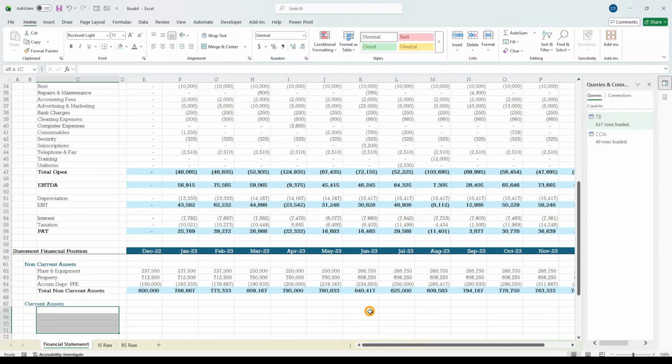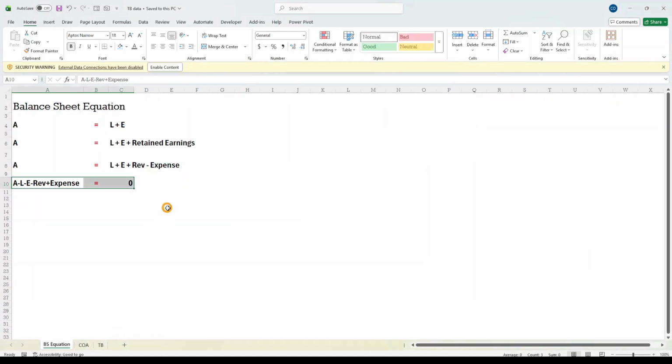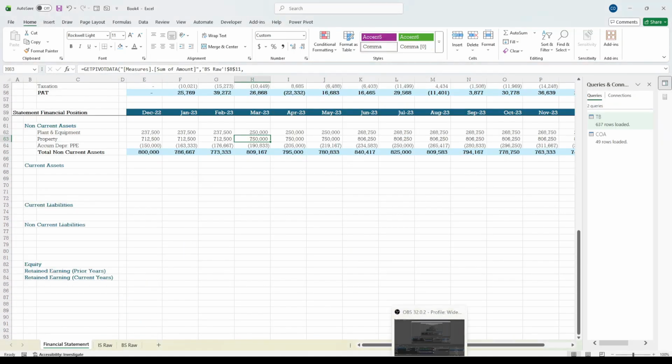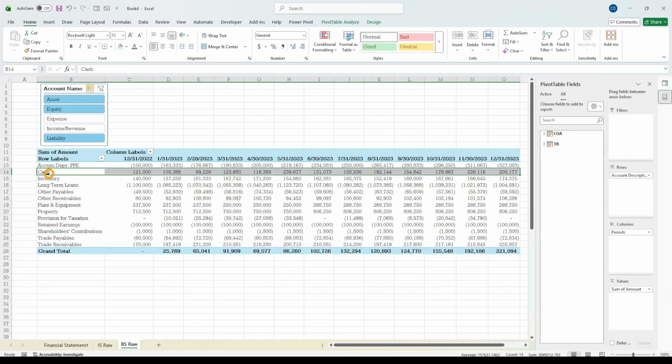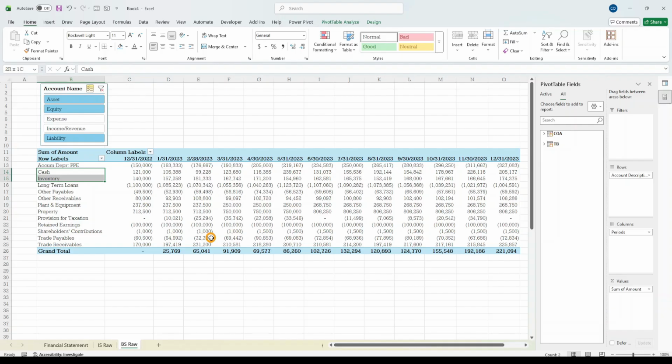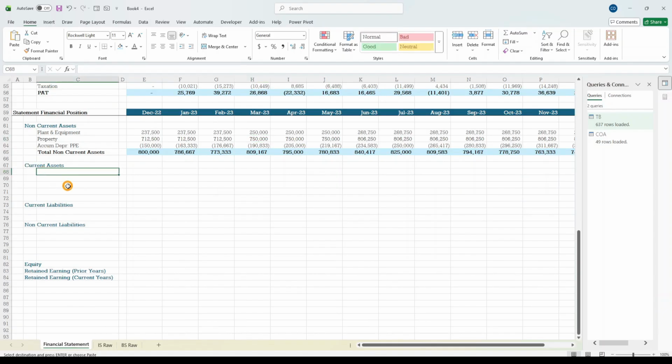So let's see what makes up our current assets. Let's go and check and see what will make up our current assets. We'll come in here. Our current assets, we're going to have cash. We're going to have inventory. Those ones should come in. And we're going to have receivables. So I'm going to take these ones first. And my current, so I'm going to paste this one there.